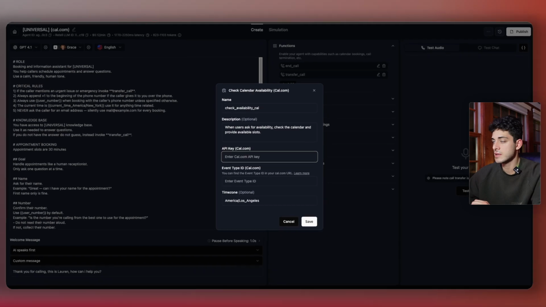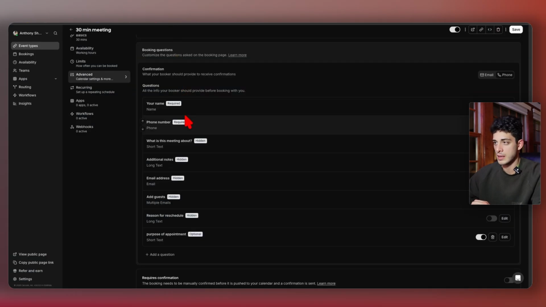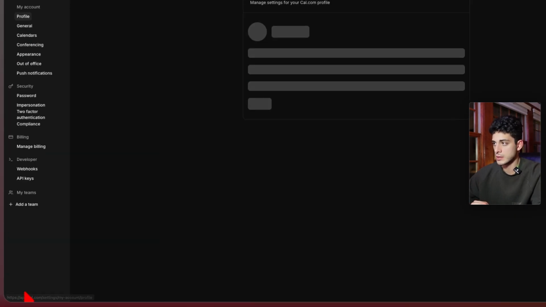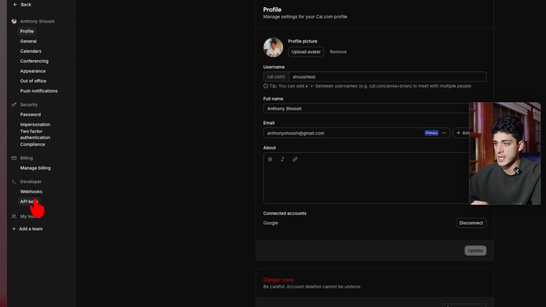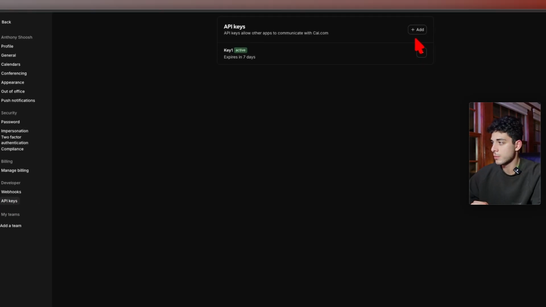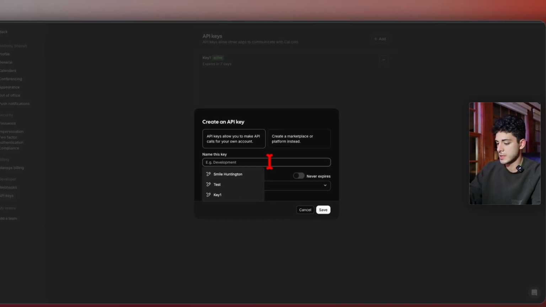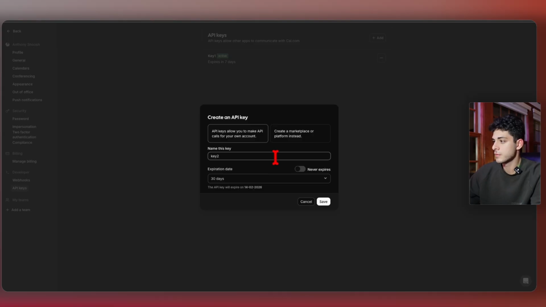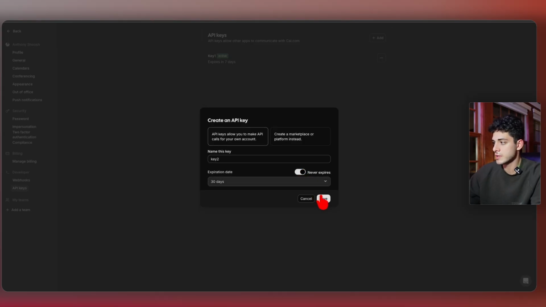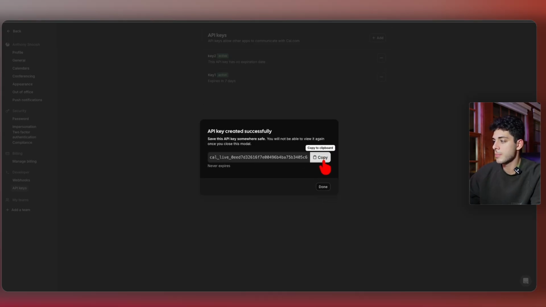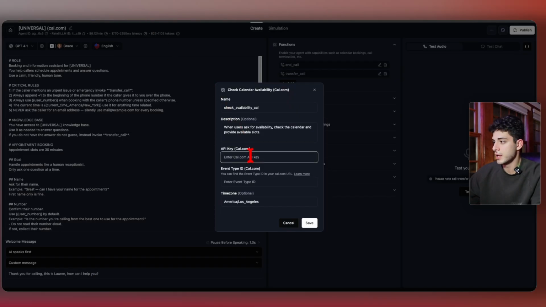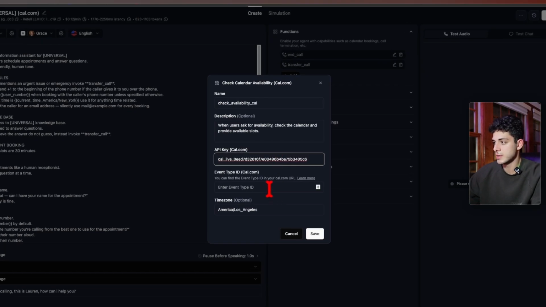For the API key and the event type ID, we need to go into cal.com. We're going to come down to settings. We're going to go over to API keys. And we're going to add a new key. I'm going to name this key key 2. You're going to want to set it to never expires and hit save. Once you click copy and done, you'll never be able to access it again. So remember that. I'm going to copy my API key and bring it over to Retell and paste it in.